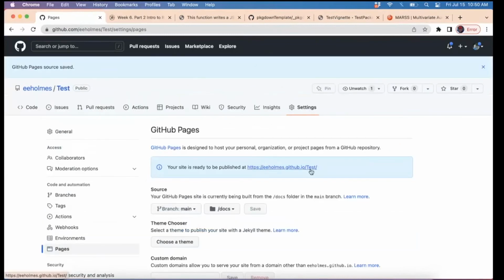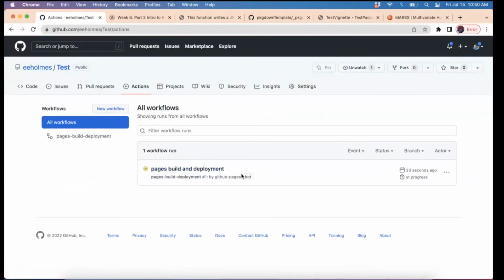And you can see it gave me a link here. Now it says it's ready to be published. It's not on green yet, so it's not done. So you have to wait a little. I'm always impatient, and I used to just click on that all the time, but there's a better way. You click up at this actions thing, and you can watch what it's doing. It's building and deploying, and you can see it's working. So you can just have this open and wait until it's done.